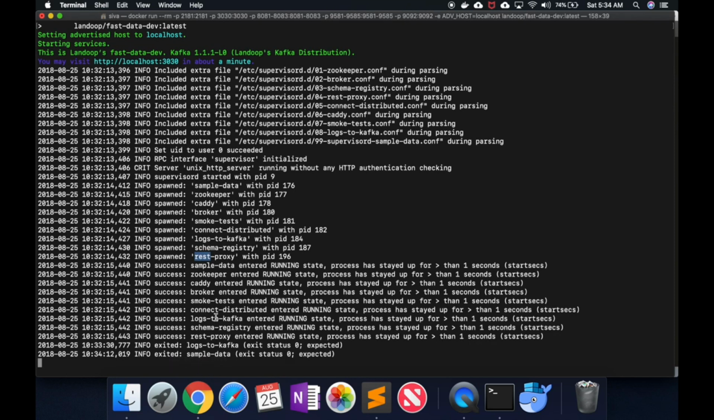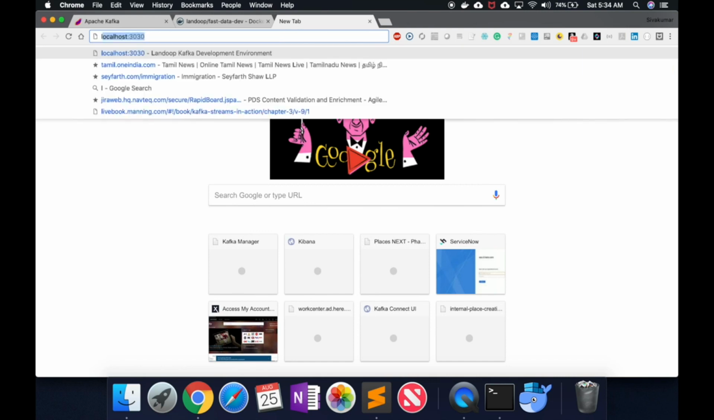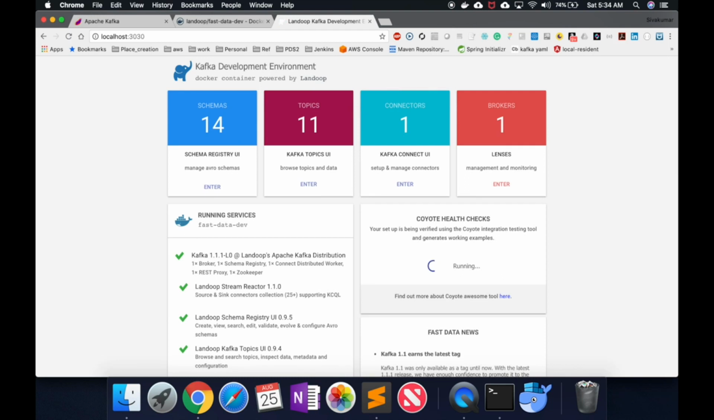So let's see whether it has started or not. Go to your browser and type localhost:3030. Let's see if it is running. I see 14 Avro schemas are loaded, and 11 topics. You can see them in the topics UI, and there is one connector available. It is Kafka Connect, and one broker has started.